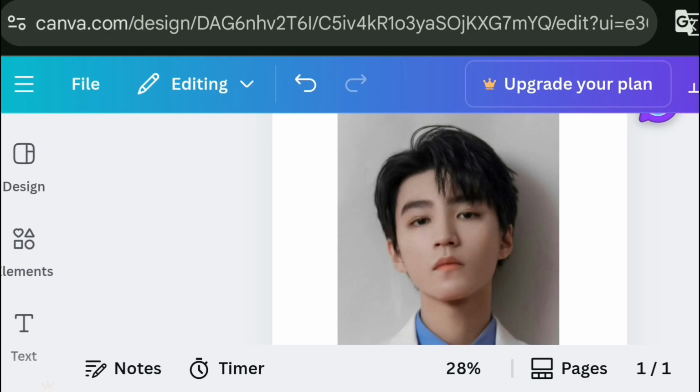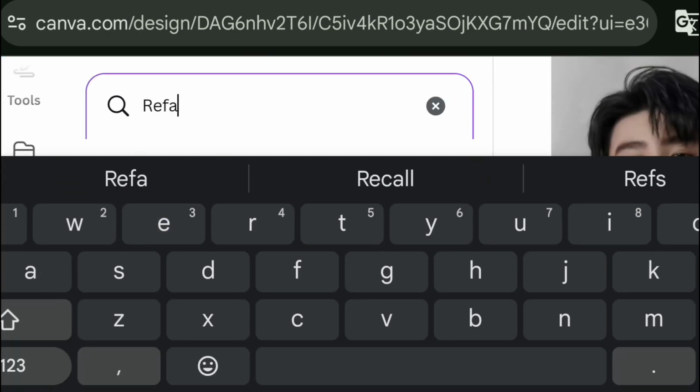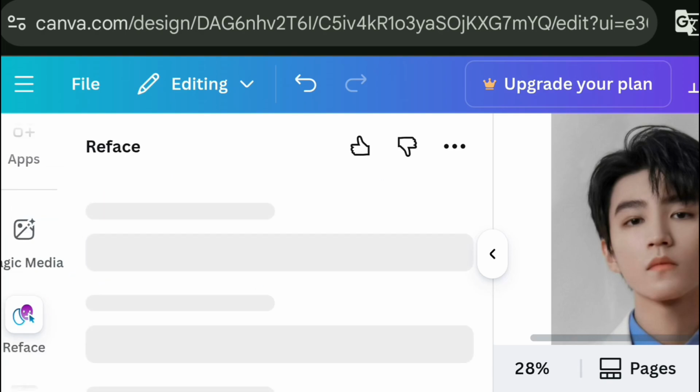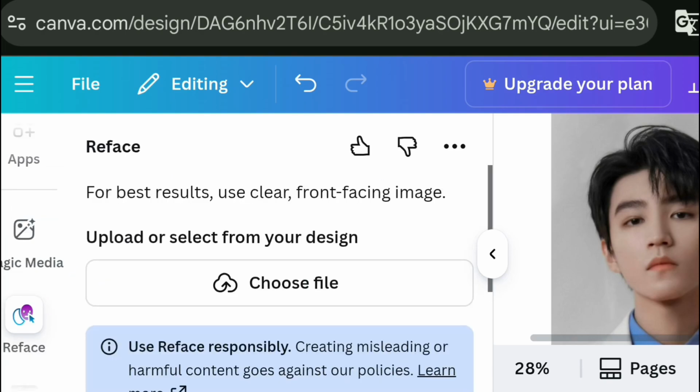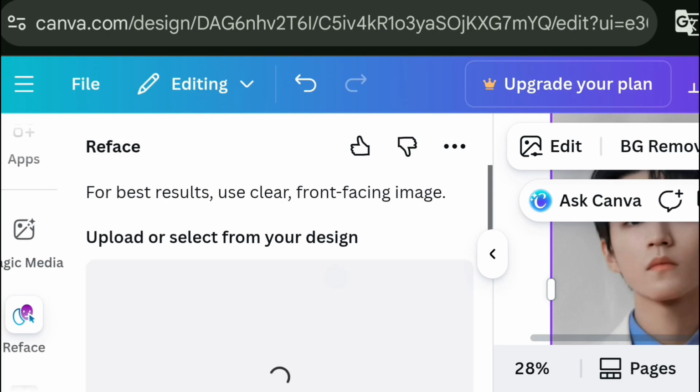And then now just go to apps, and then just search for the face like this. And then just choose this app. And then just select the photo that you just uploaded, just tap on it and then tap on your selected image like this.